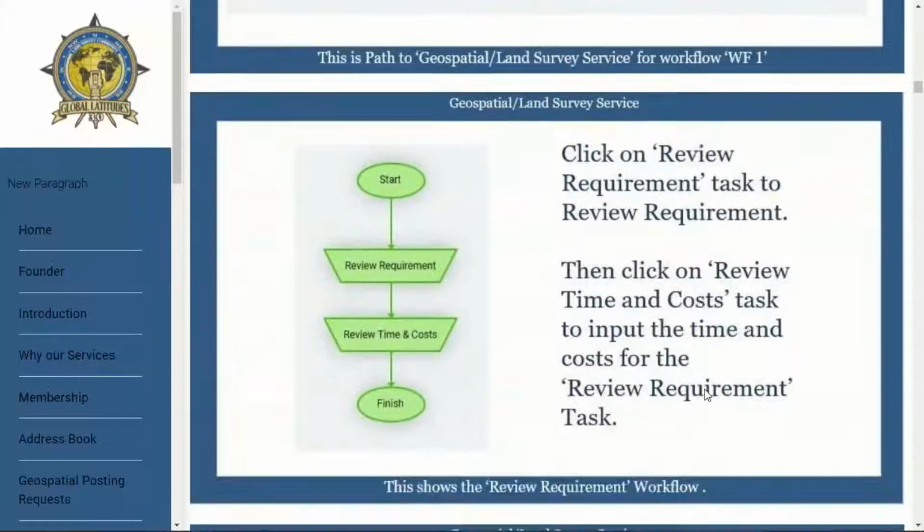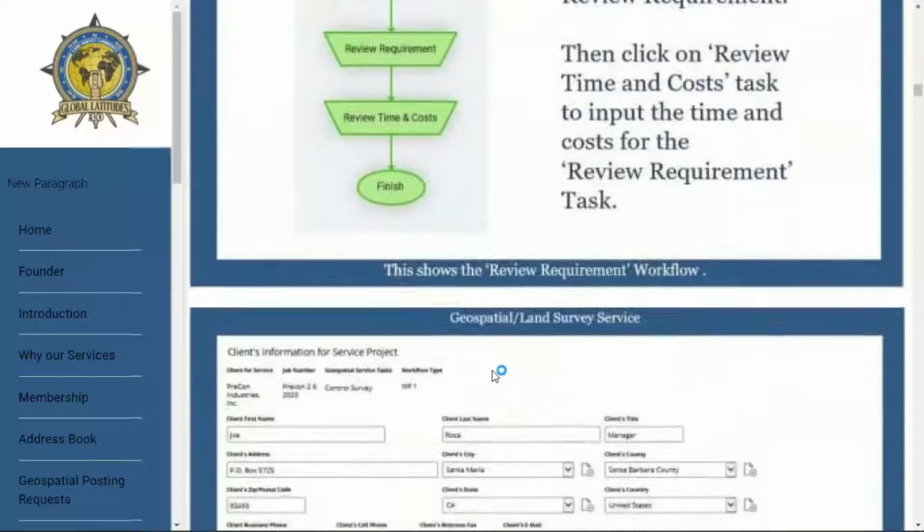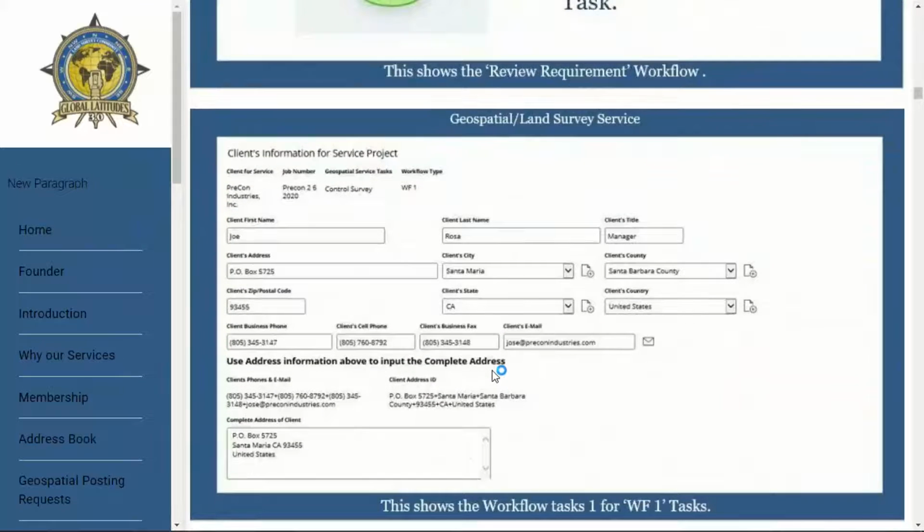And here's the first requirement. You see, not only do you review the requirement, but you put in the cost. This is on every task so that you have the information for invoicing, which is covered in another video. This is the client information that came up.